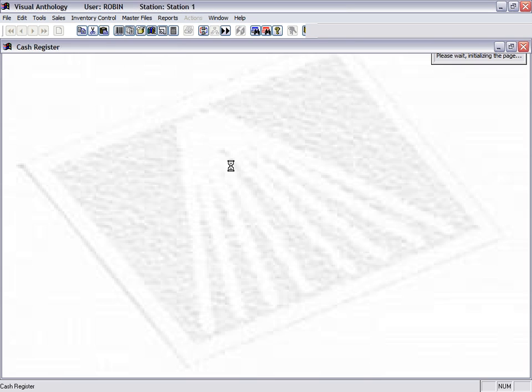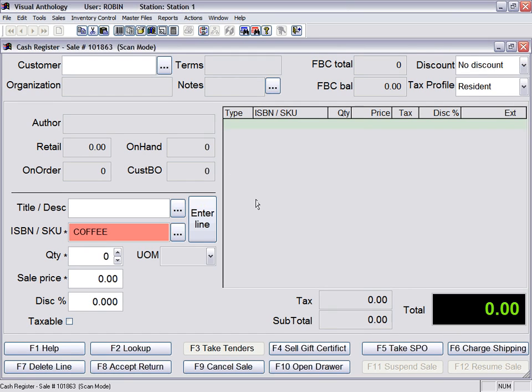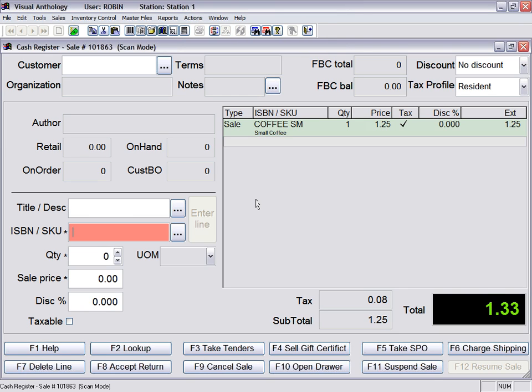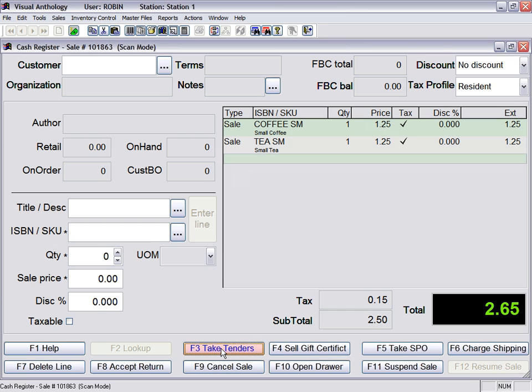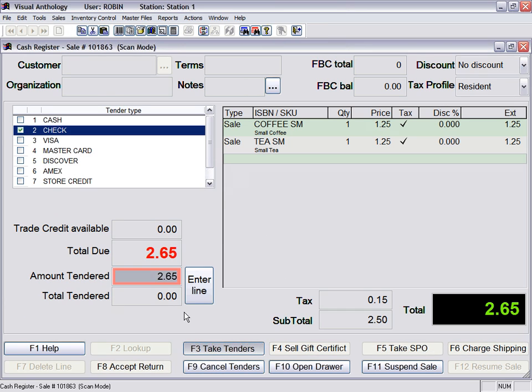If I go to my cash register, and a customer's coming up with their coffee, I'm going to type that in, and let's say it's small. I hit enter off my keyboard. It finds it, brings it straight in. I'm ready to do the next thing. Let's say that they brought a tea, it's also small. Okay, so it's in. It's just that quick. Then you go ahead and take your tenders as you normally would.